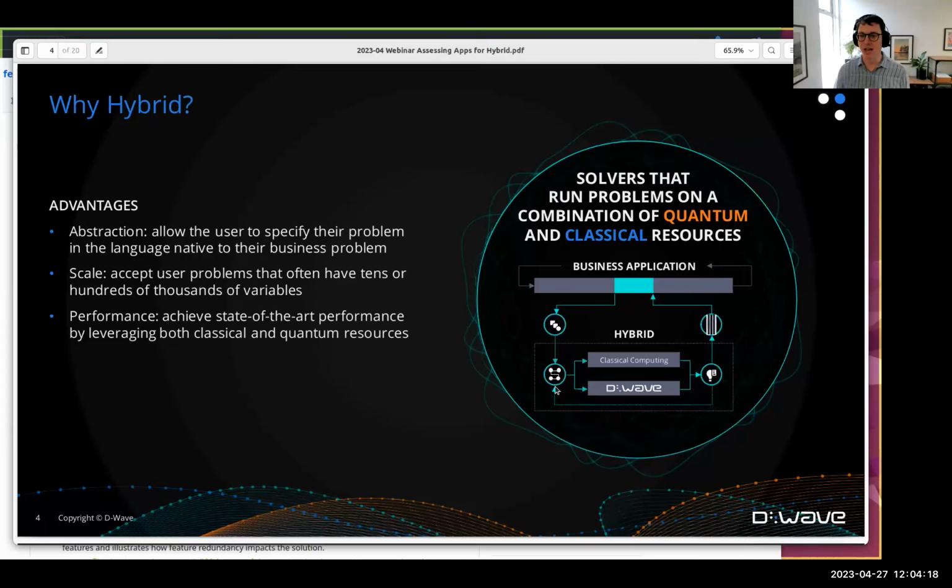Whereas the hybrid solvers allow you to specify your problem in a language that's hopefully pretty native to your business problem. It can be specified in a way that is clear and makes sense without having to do a lot of transformation or changing of the type of problem in order to map it to the quantum computer. The hybrid solver takes care of all of that for you. It dispatches to the classical resources, it dispatches to the quantum resources. You don't have to worry about any of that.